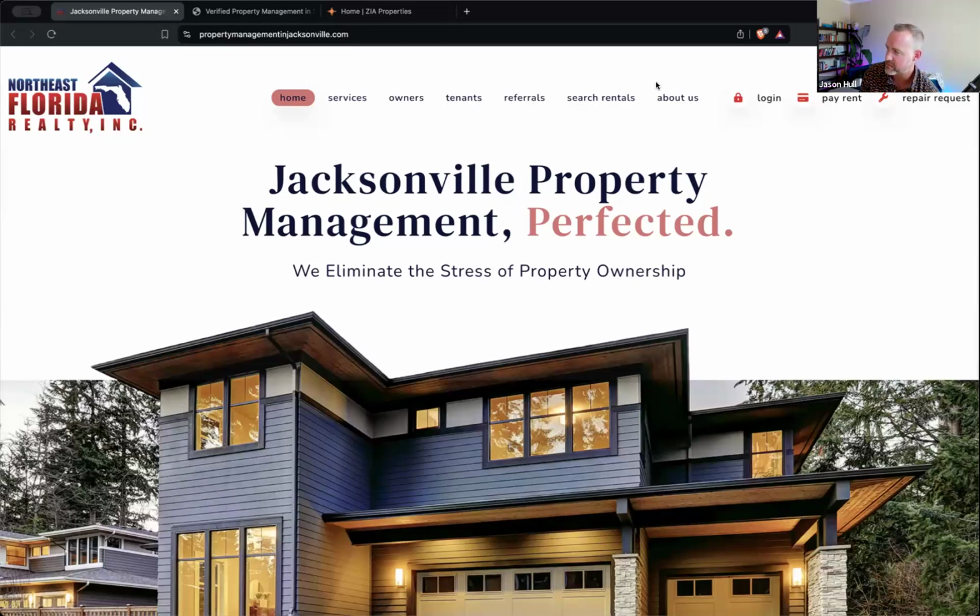Which is lacking, but it's the most important. We want them to reach out, right? You do have the phone number top right. So as far as the main headline, Jacksonville Property Management perfected. All right, cool. It mentions the location, a little bold claim here, and then answers the second question, why choose us? We eliminate the stress of property ownership. That sounds great. That sounds like something they might want, right? So I think that's a good example.